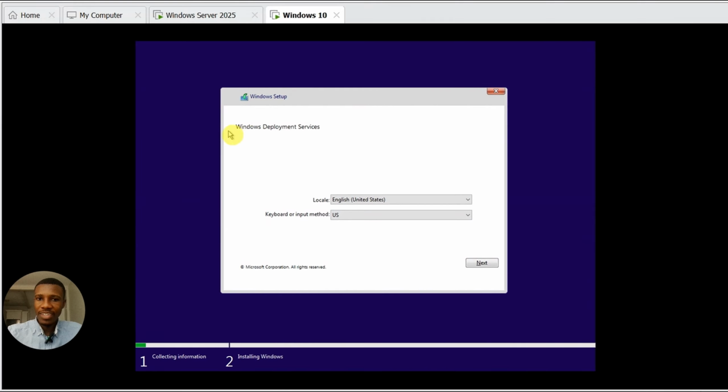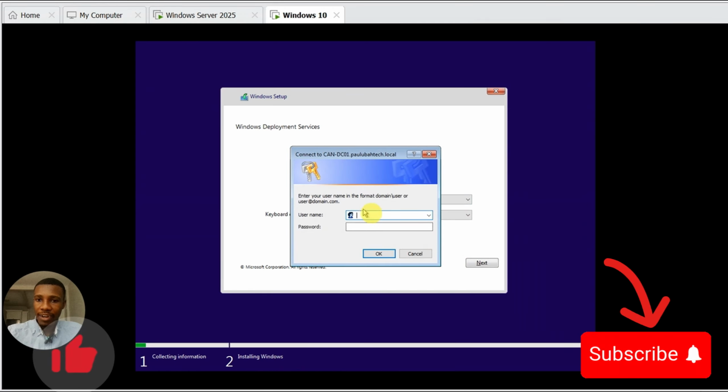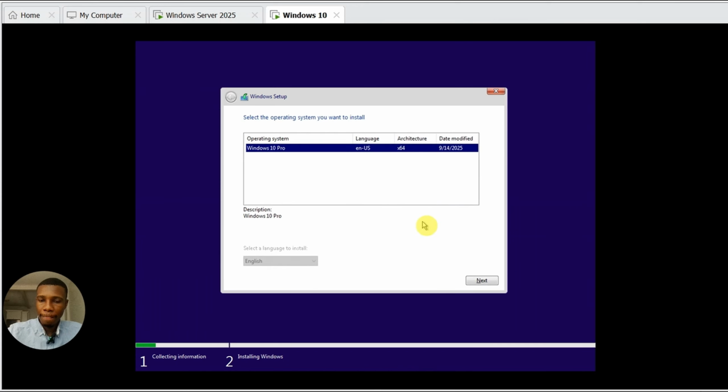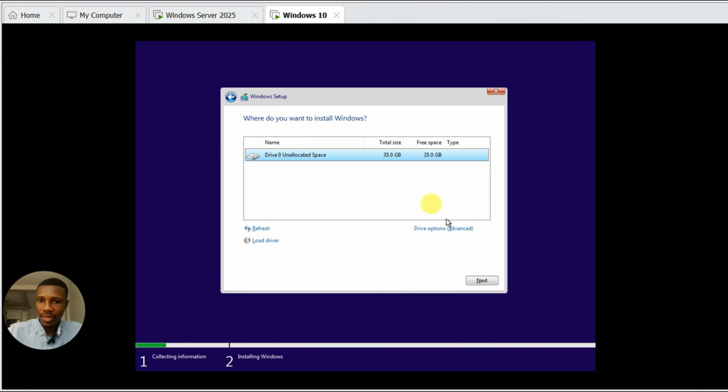On this page, see we have the Windows Deployment Service. Click on next. You'll be asked to enter your domain and your user account. We'll be using the administrator's account. So let's enter our domain. Our domain is Paul Uber Tech /administrator, which is the account we need to enter to grant consent to this. All right, go ahead and hit next. All right, 35 gigabytes. Click on next.